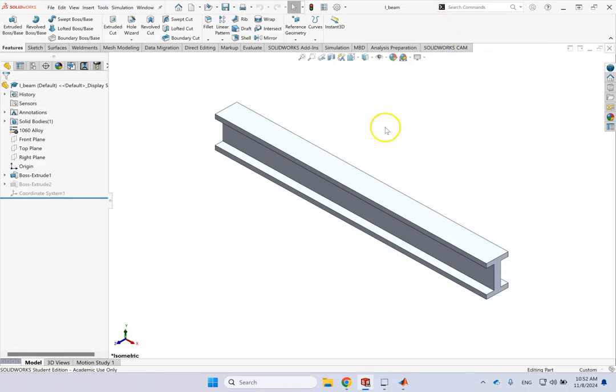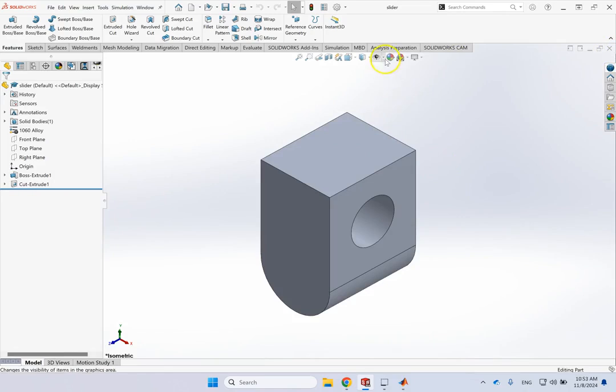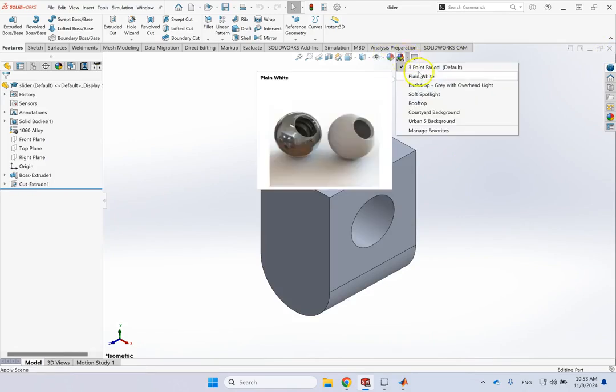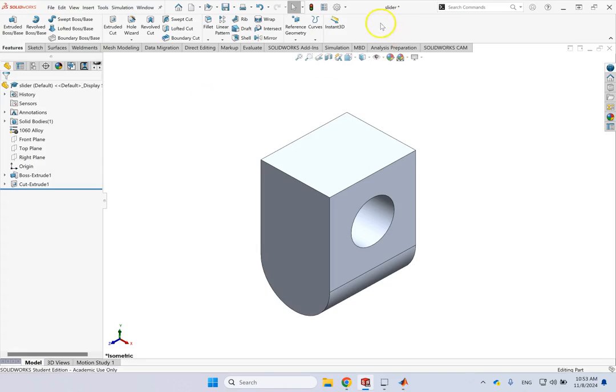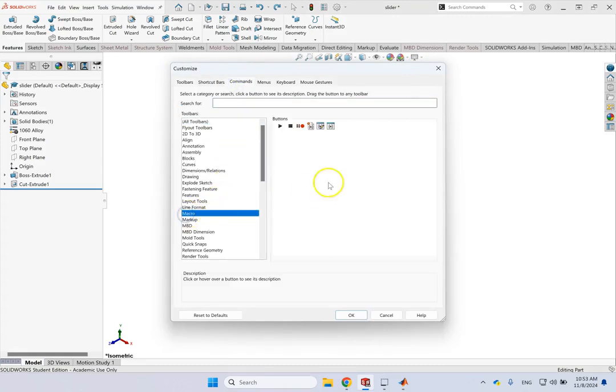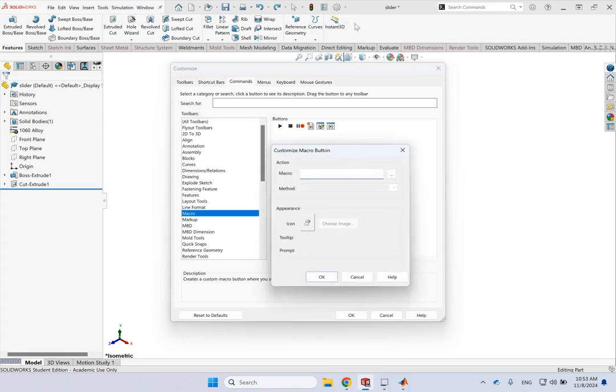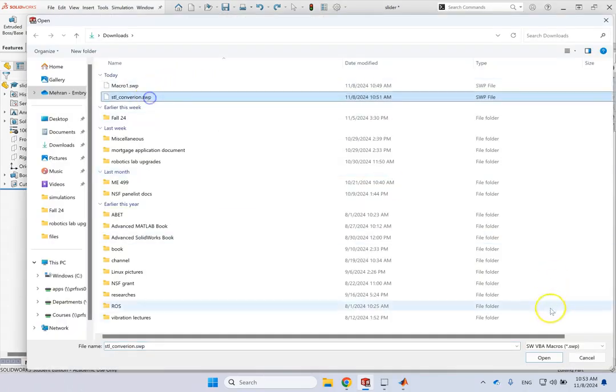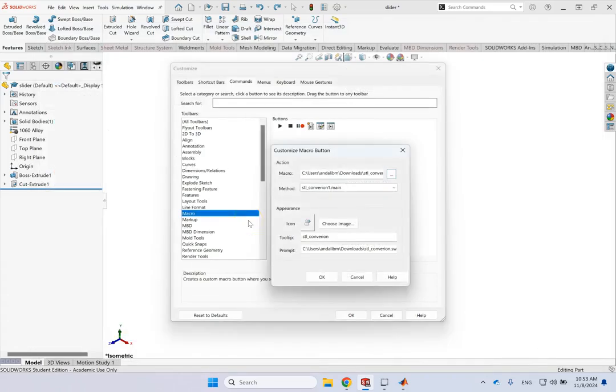So let's say I want to apply it to this file here. What I do is right click here and go to Customize, go to Commands, go to Macro, and then pick this guy, which is the new macro button. Yeah, this is the guy. I grab it and drop it up here. Then it asks, what is the macro? And you say this STL conversion SWP is what I want to have.